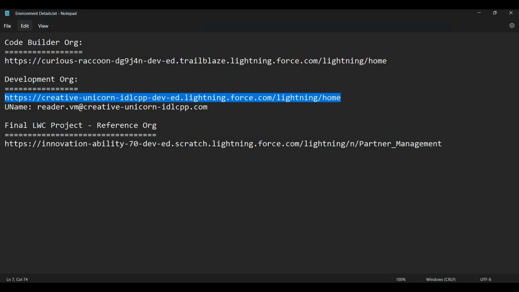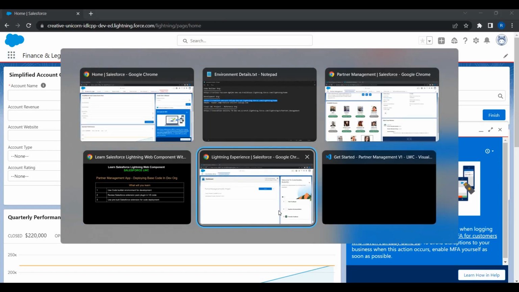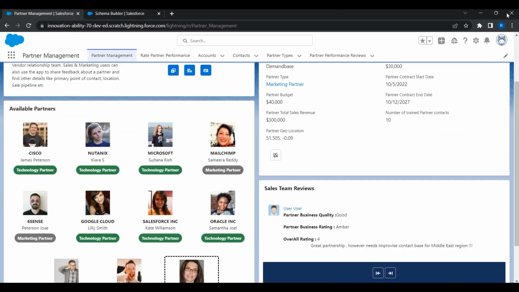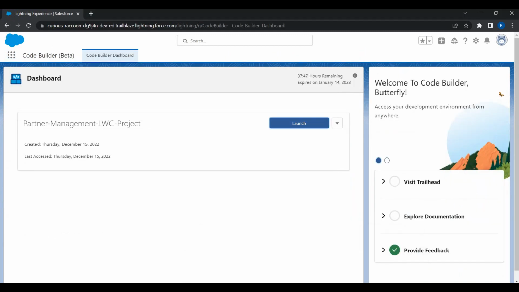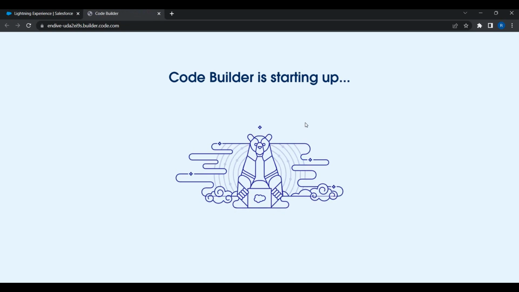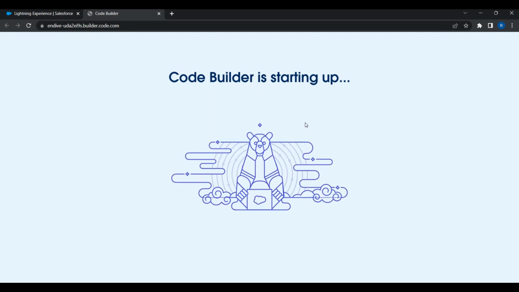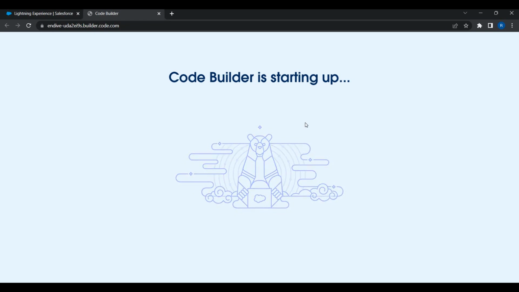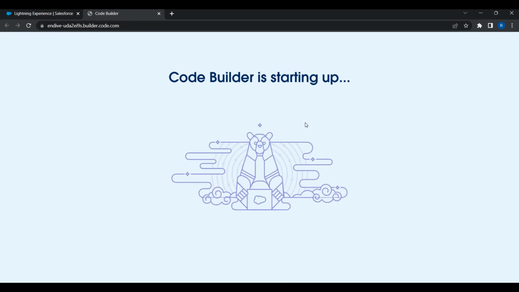First, let me go to the Code Builder app, the Curious Raccoon. I think I'll close this one. So this is Curious Raccoon, my Code Builder environment, and let me click on launch. This will open up a dedicated environment for me for doing the development, which we configured by downloading the code from GitHub. Let's wait for this to open up, and then let's continue with the deployment.